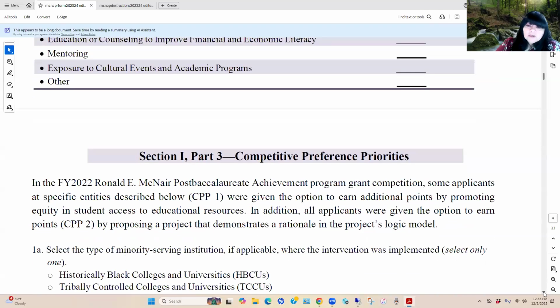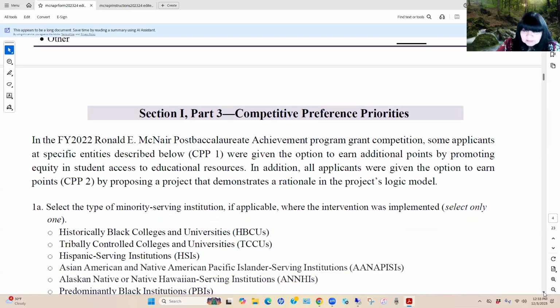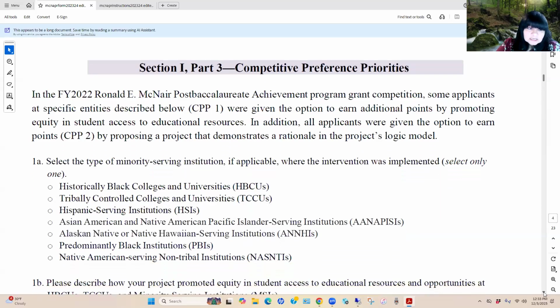In part 3, you'll identify and respond to the competitive preference priorities. In most cases, the majority of our McNair programs did write for the competitive preference priorities. We wouldn't have been very competitive in the process if we didn't. So the majority, again, did address them. However, if you didn't, you don't have to respond to these. But again, we know that the majority did respond to these.